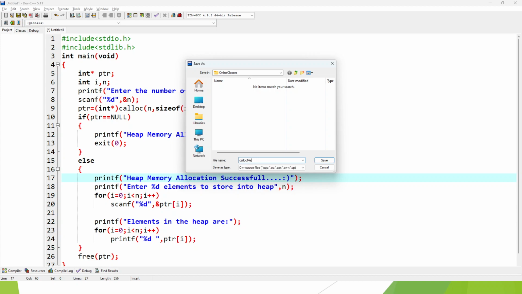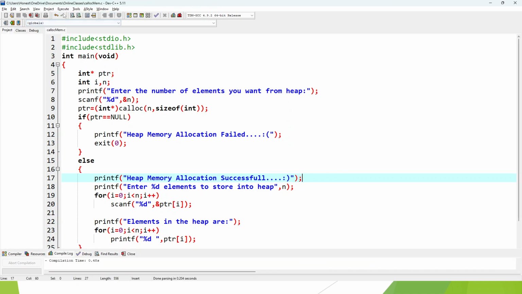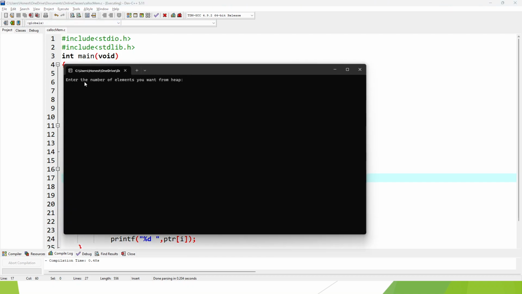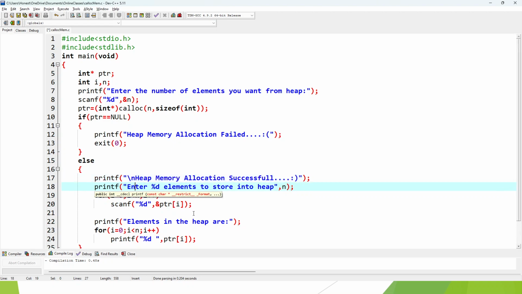Save as calloc mem.c. Compilation successful. As you can see, execute. Here it is asking me to input the number of elements that I want. I'm saying 5 elements. To avoid this nuisance, since it is printing in the same line, what I'll do is add backslash n.